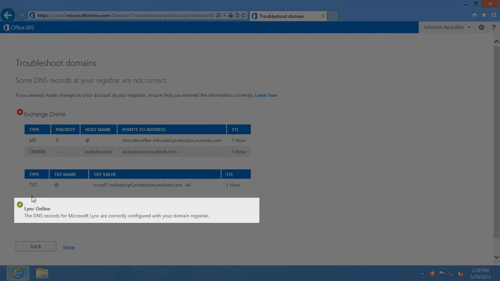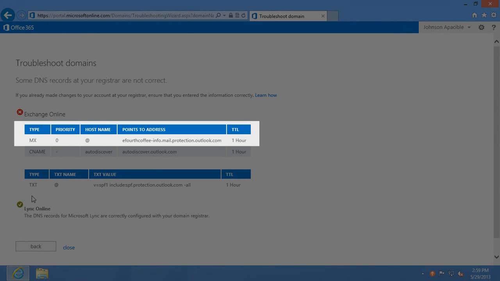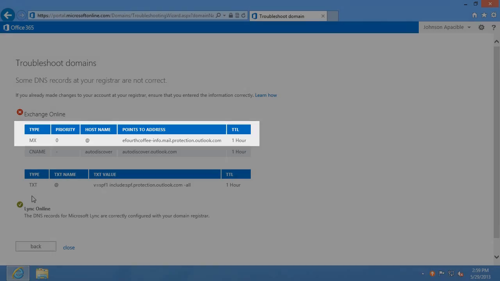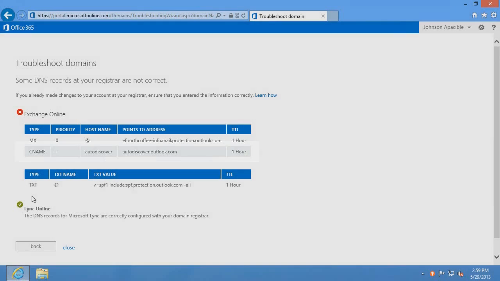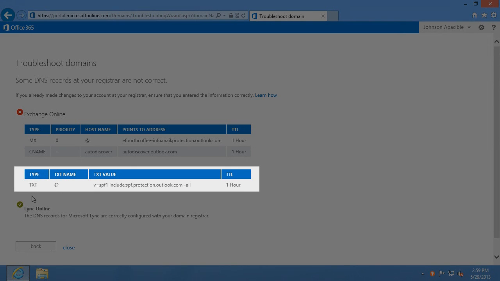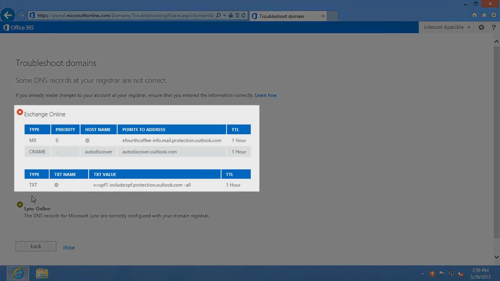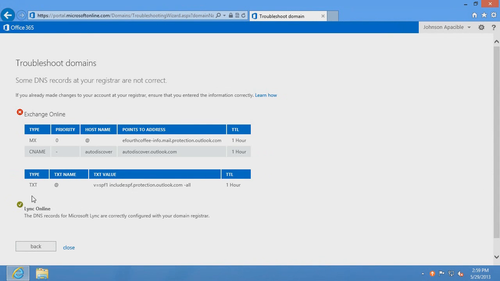In this example, my Lync Online DNS records are configured correctly, but we have misconfigured an Exchange Online Mail Exchanger record, also known as an MX record, an Exchange Online Autodiscover CNAME record, and an Exchange Online SPF text record. The correct DNS records for Exchange Online are displayed on the page. Leave this Internet Explorer browser window open in the background. We will refer to it later when adding the DNS records at our DNS hosting provider.